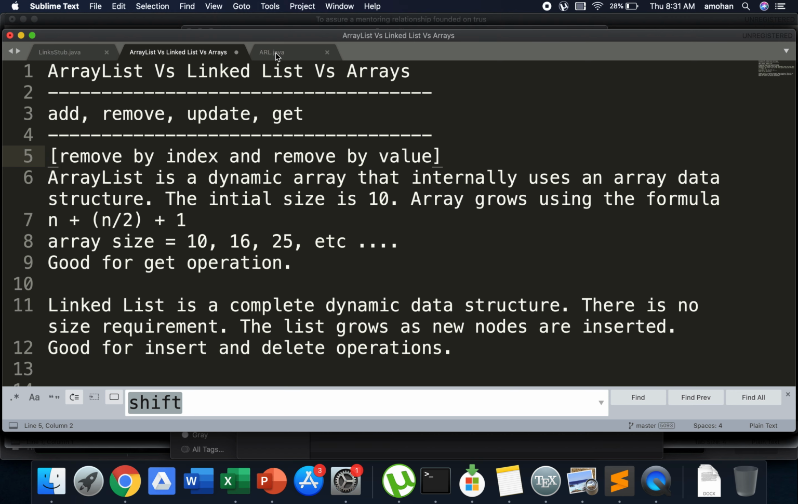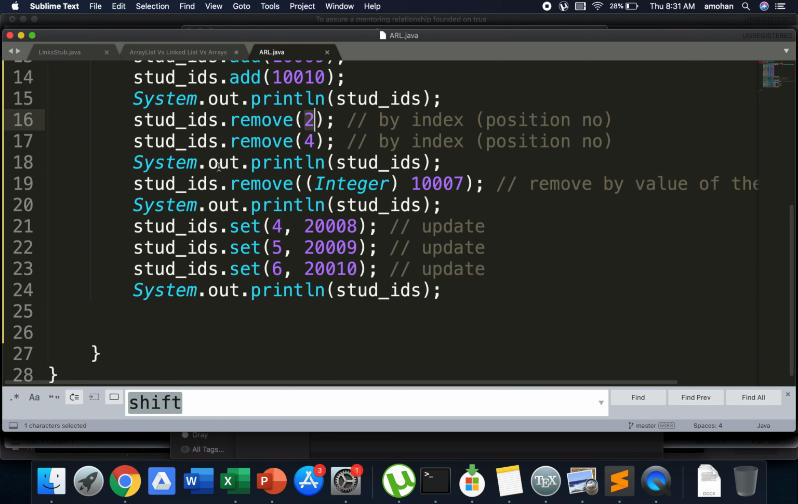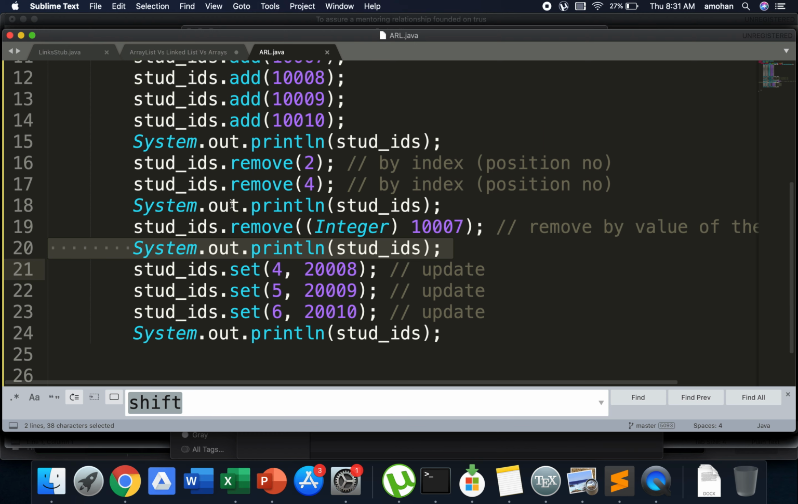You can also see that in our code, in line number 19, we are trying to remove the value that is currently 10007, which is the student ID. We simply need to use the integer here, and then we can use the remove, right? So a remove is done, and then in line 20 we simply print all the student IDs that are available after we do the 3 remove statements.